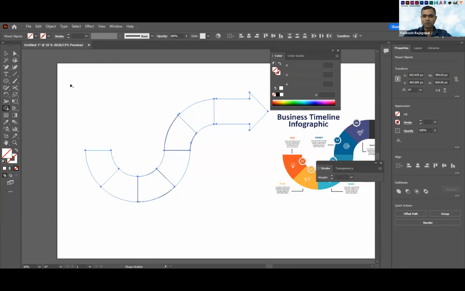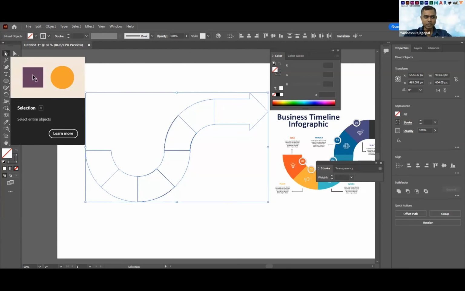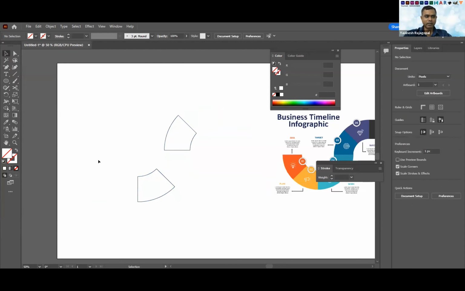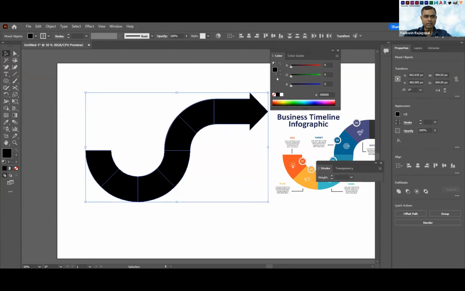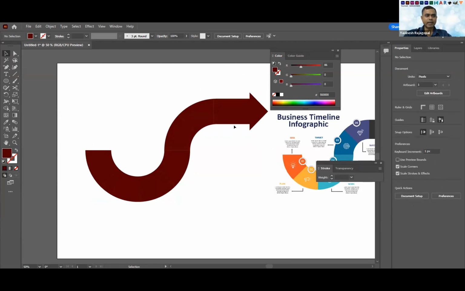Okay, so after you make it as a shape, you can see the highlight. As long as you can see the highlight, you go to your selection tool, and then you select all the objects together. You fill with some color. Any color doesn't matter. No stroke. Just for demo purpose. And then manually select one by one.